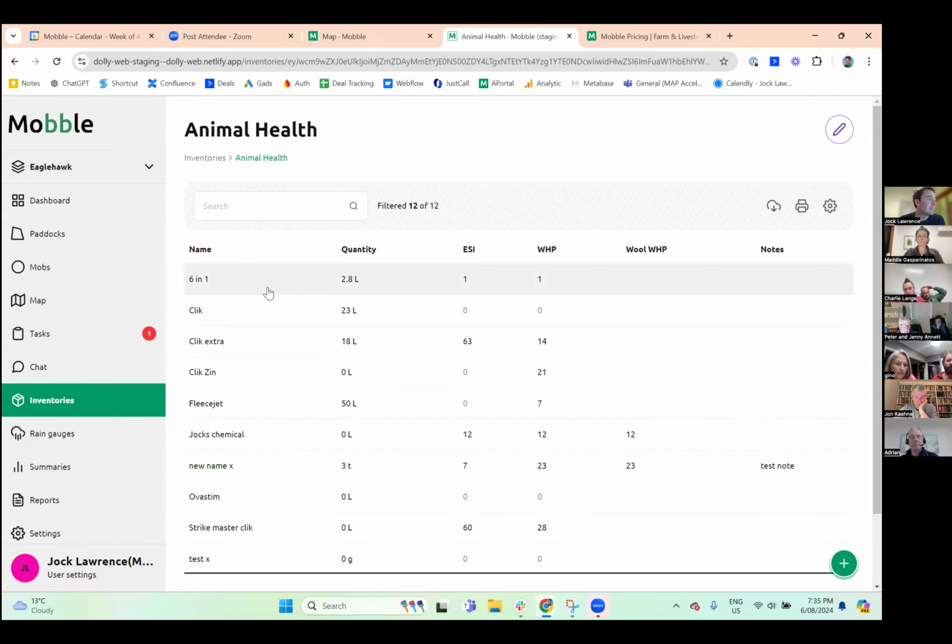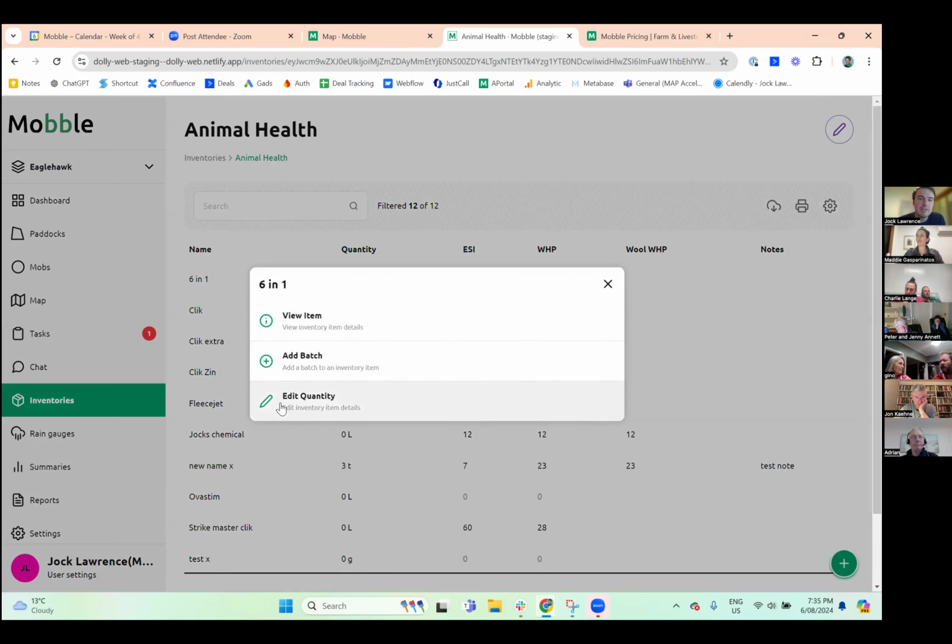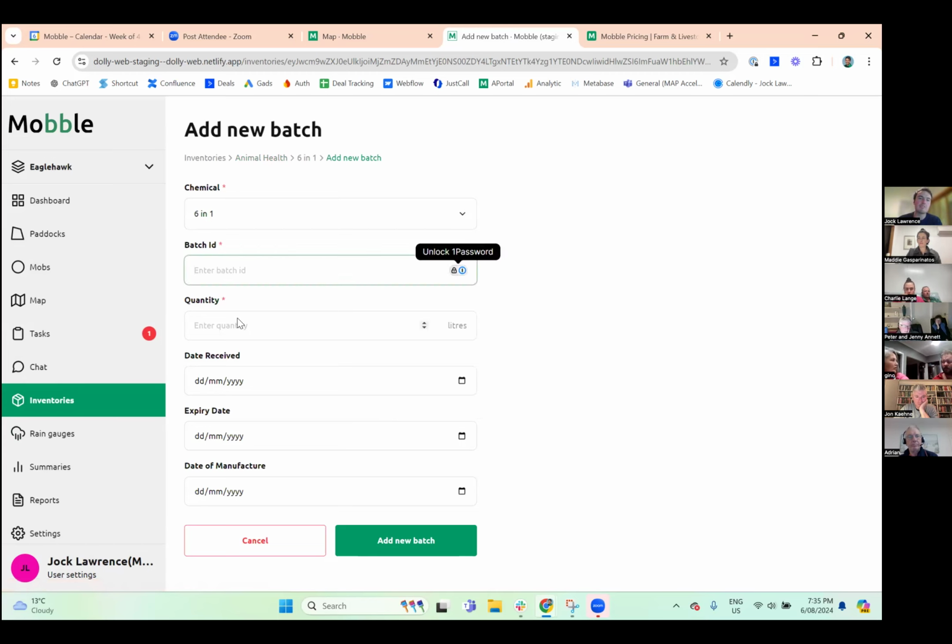When you wanted to add more product, the old Mobble used to make you add in another 6-in-1 and then add in all the details again. It was quite time consuming, but now it's just a matter of clicking on the 6-in-1 here and adding another batch, or adding more product to that 6-in-1. That should save a lot of time. It's literally just adding a batch, and that's all you have to do here.